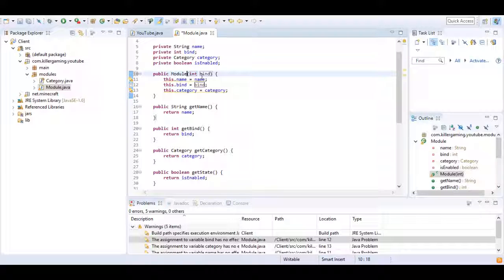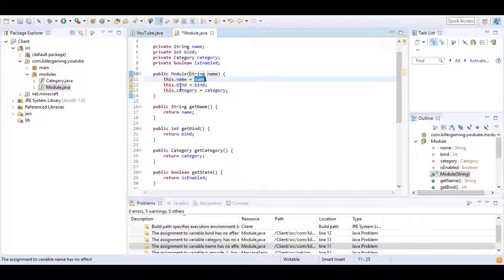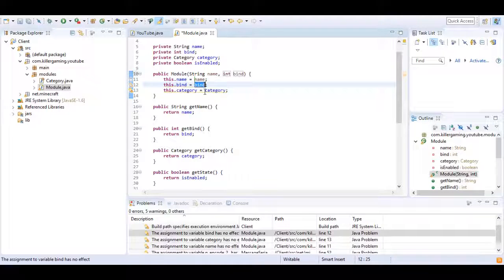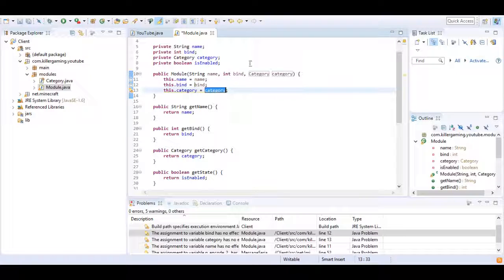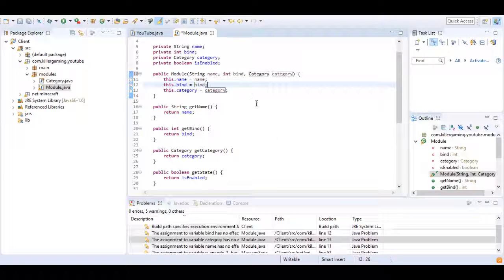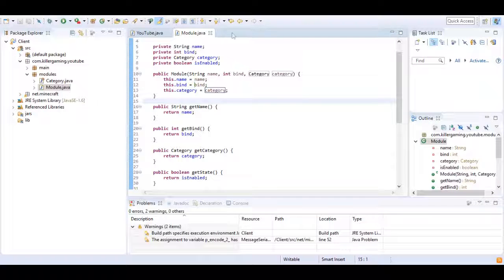Right, so you want to delete everything in here. You want to hover over name, click create parameter, bind create parameter, and create parameter category. That's something that I messed up on, that I do apologize for. Now you can save it and close it out of it.